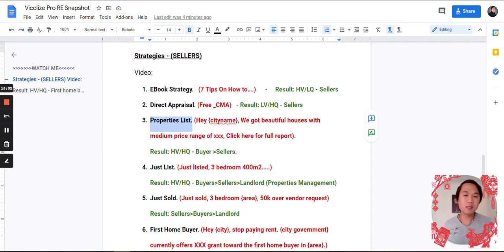It said, hey city name, we got a list of beautiful houses. This is pretty much an example that I just wrote, so don't actually copy and paste this. This is not the real ad copy. This is just an example. So hey city name, we got a list of beautiful homes with medium price range of like 50k, 300k. Get your own home right now. Click here for a full report. So what we get is high volume, high quality, and that attracts a buyer that can turn into a seller.